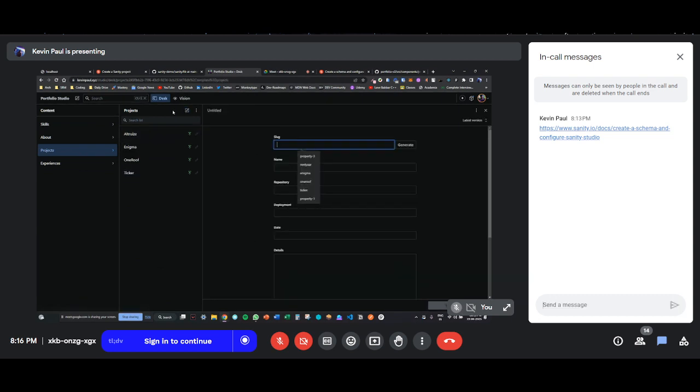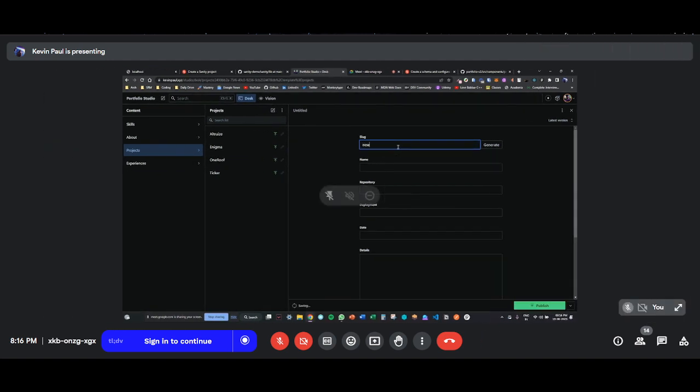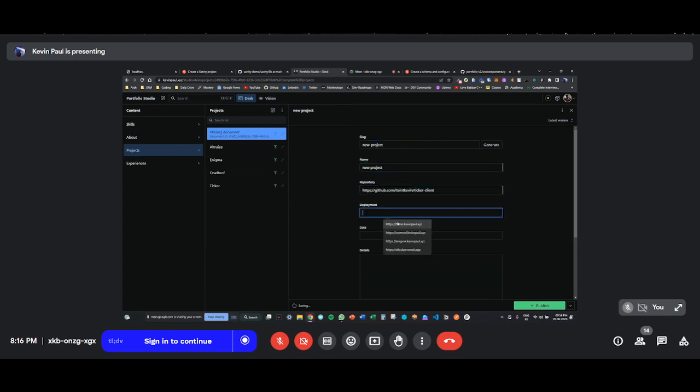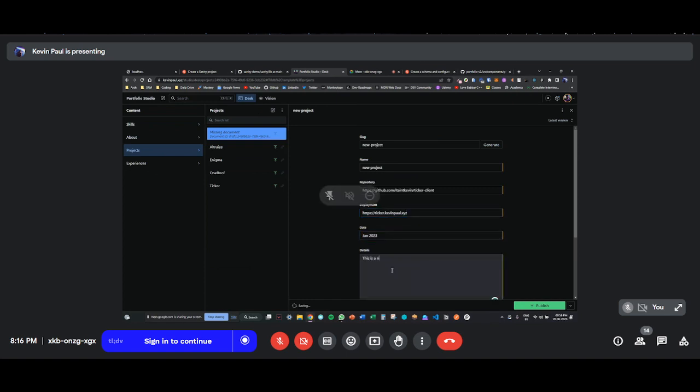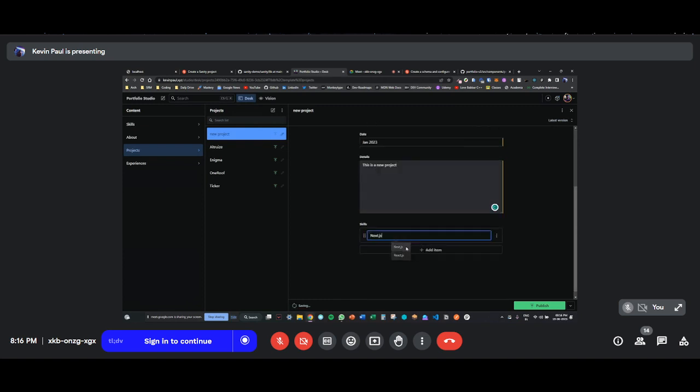project like this. If I click on this button, I can just create a new project. I can give some random link, I can give a date. This is a new project and let's add some skills. Okay, and if I click on publish, it's going to be published.